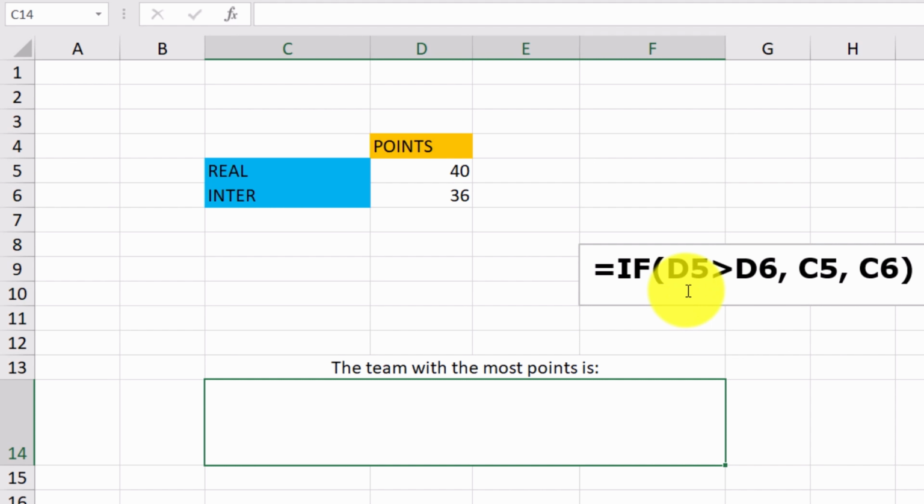So we'll have to type equals, if, open the parentheses, type the first argument, D5 greater than D6. If D5, which corresponds to the points of Real, is higher than D6, which corresponds to the points of Inter, then Excel should return C5, which corresponds to the text Real. If D5 on the other hand isn't higher than D6, Excel should return C6, which corresponds to the text Inter.